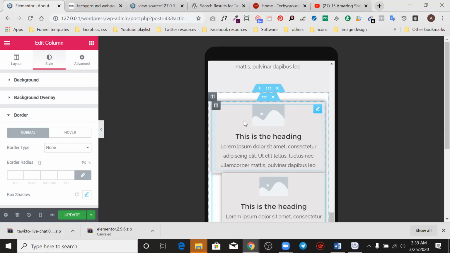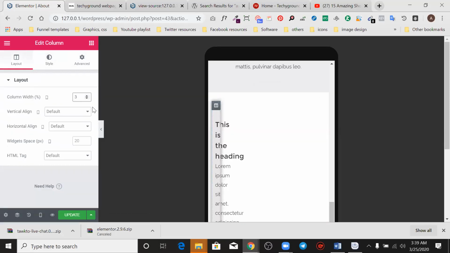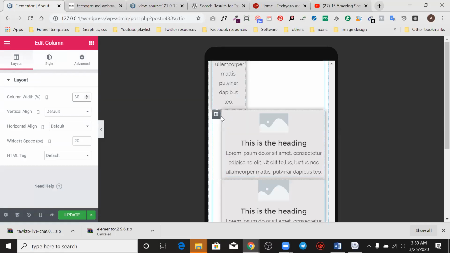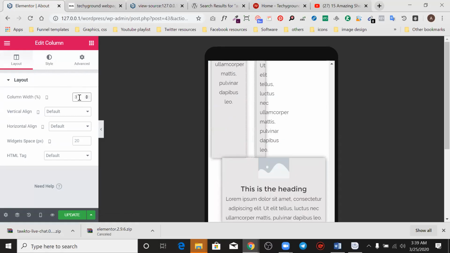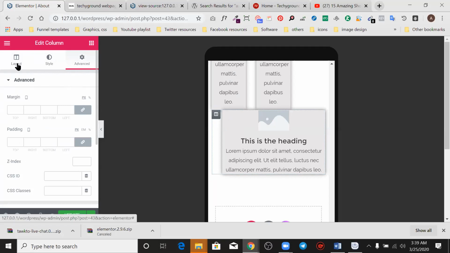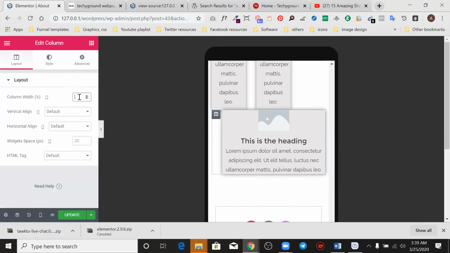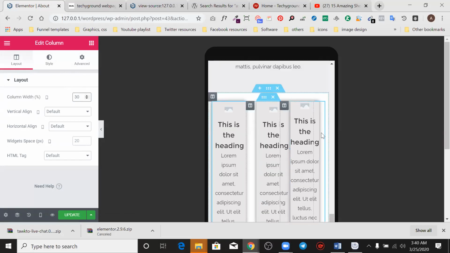The full section is 100%, and we need 3. That's around 33, 33, 33. So let's use 30 and maybe use 3% space. So just come to your layout, column width 30. Come to this one, 30. Come to this one, 30. Now there is no good spacing between them.